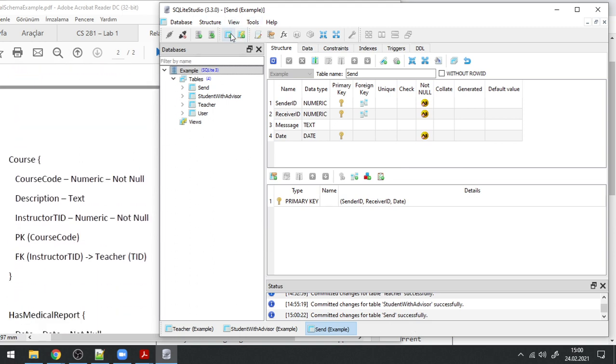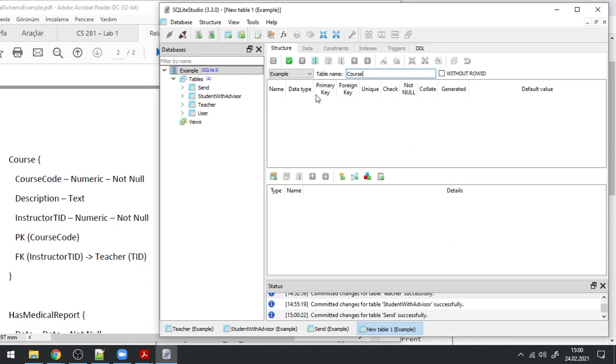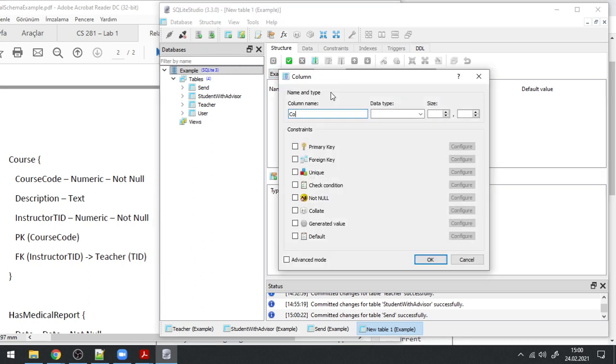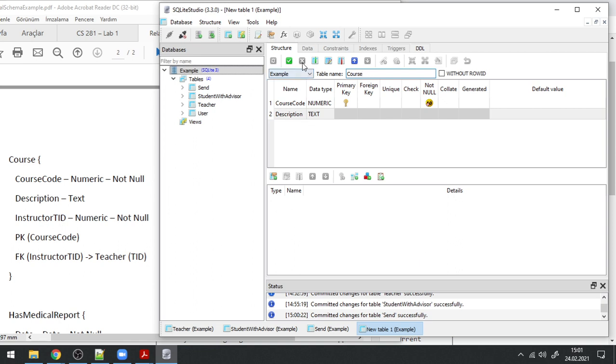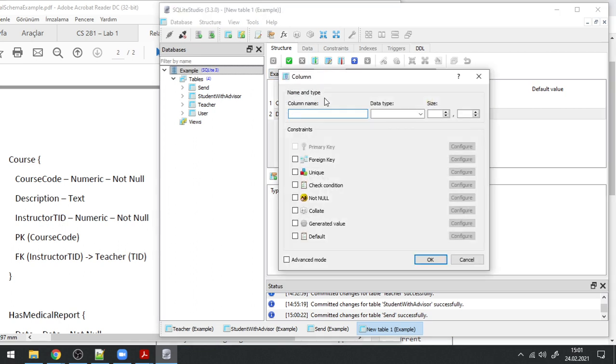Now I'm going to create another table for the course. In here, I need the course code attribute. It's going to contain numeric values and it will be not null, and it's the single primary key of this table. Therefore, I'm going to choose the primary key option from here. So I will have another attribute. It's the description. It contains a text, and that's it for this attribute. I also store the instructor TID.